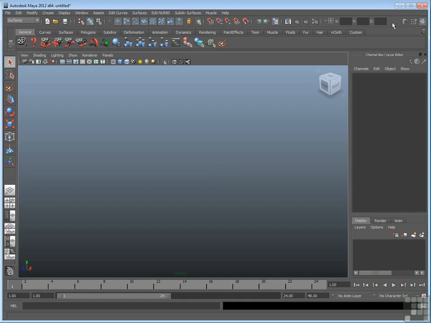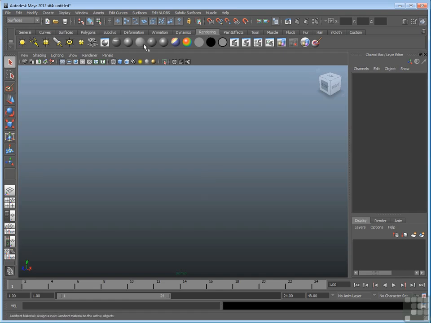Below the status line is another set of shortcuts, and this is a shelf area. The shelf area is broken into various tabs. Each tab contains a shelf. Each shelf has a number of icons, which again are shortcuts. So, for instance, instead of going up to a menu and choosing the menu item, you can find a shortcut icon that does the same thing.